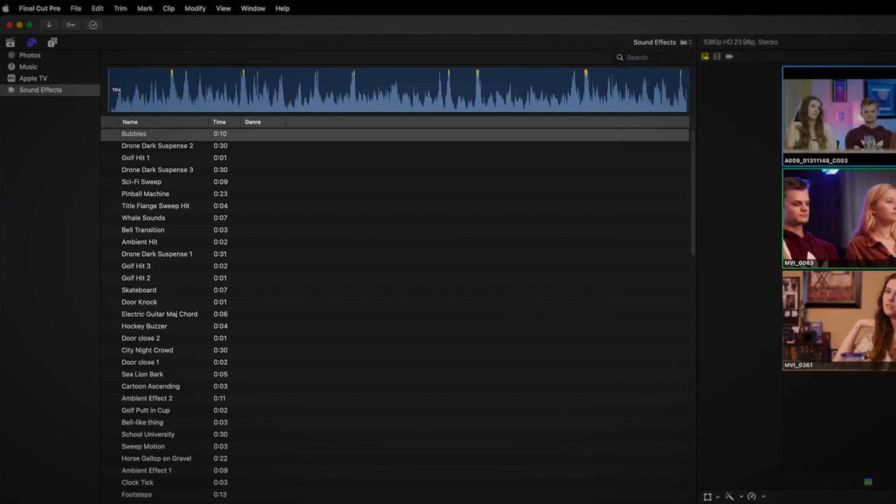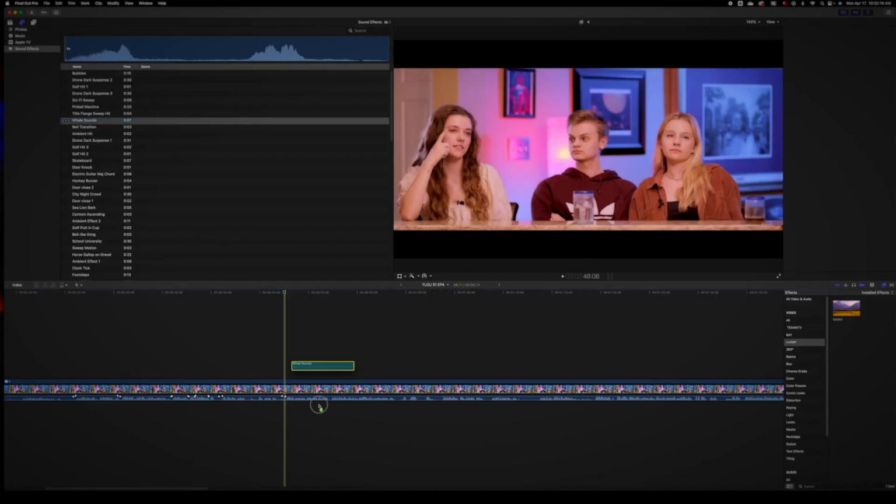And then when you need something, let's say you want to add a sound effect here, you can just take a whale sound. That'll be an interesting addition.